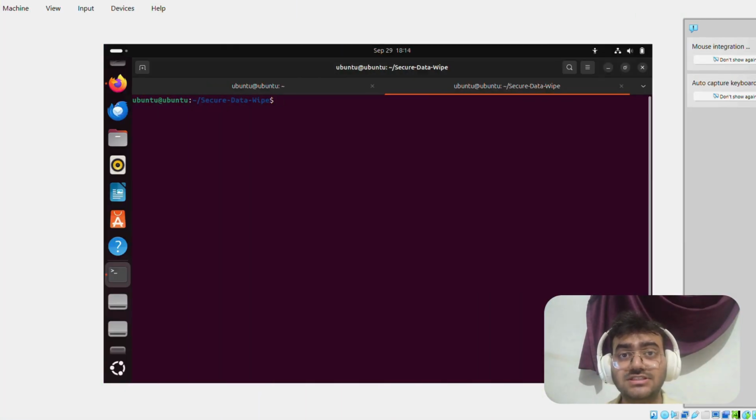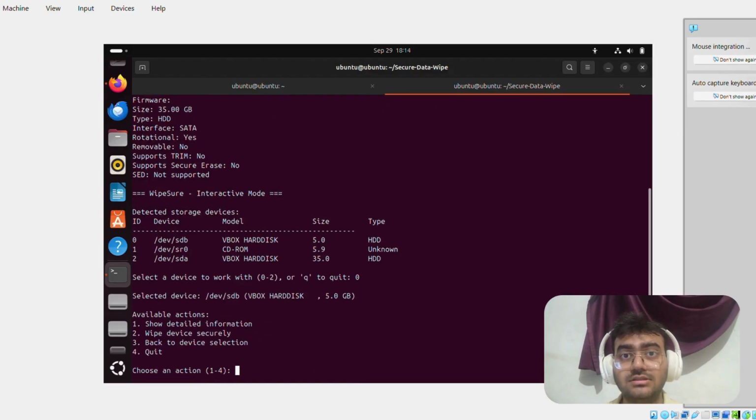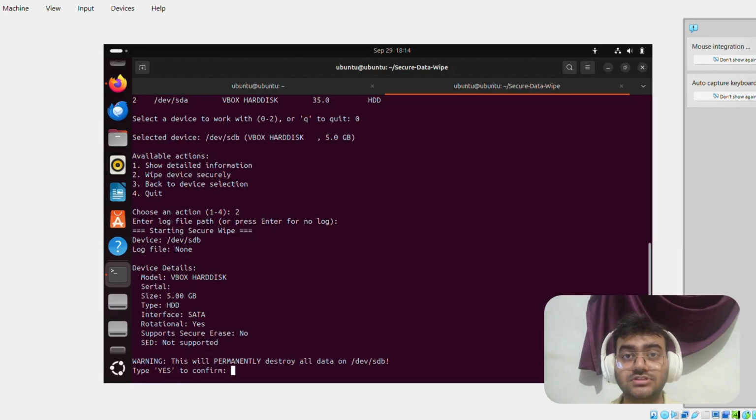This is how our software's CLI looks. When the software first gets booted up, it lists all the devices that are mounted on it. The user can select from the listed devices and then move ahead with it. It then asks what the user wants to do with the device, whether they want the complete information of the drive or to wipe it. We select the wiping process and type yes to confirm.